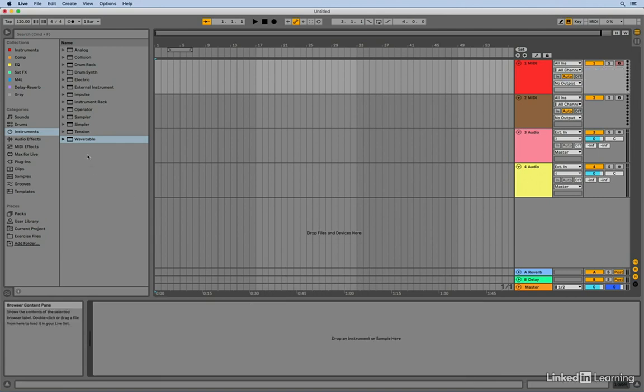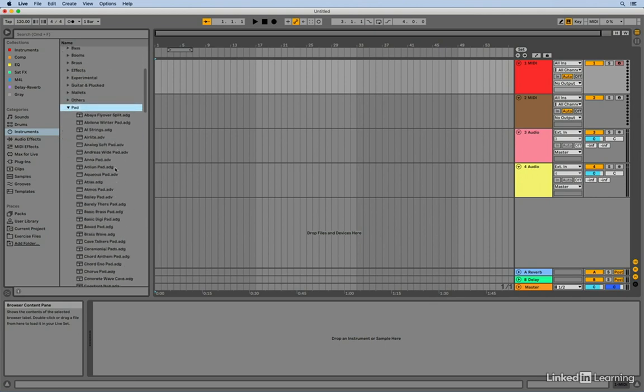And let's drill down a little bit further. I'm going to open up the Wavetable category, and now I've got subcategories or subfolders for different kinds of sounds or presets. And I'm going to go into the pad category, and I'm going to select one of these. Let's go with this AI strings.